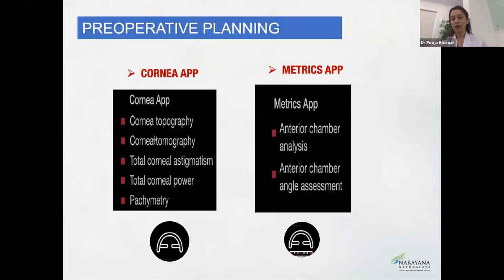How does it help in my pre-op planning? I need to take two apps into consideration for this. One is the cornea app and the other is the metrics app, because the cornea app will give me the topography, the tomography, how much the astigmatism is on the cornea, the true total cornea power, the pachymetry, and the metrics app is going to give me the information on the anterior chamber depth. If I need to go back to the STS measurements, I can also get it from the metrics app. So these two apps are important for me when it comes to ICL planning.